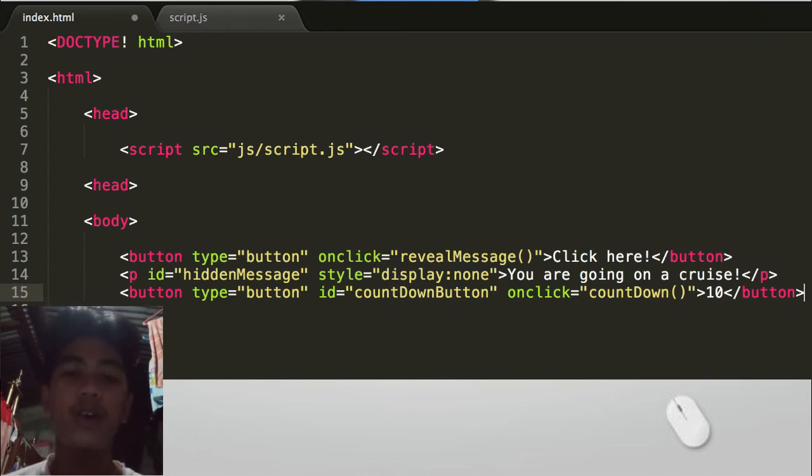We could also add a countdown to this vacation so that each time the user presses the countdown button, the vacation date would draw closer. Going back to the code, we'll add the button with the ID countdownButton and the onClick action countdown, open and close parentheses.